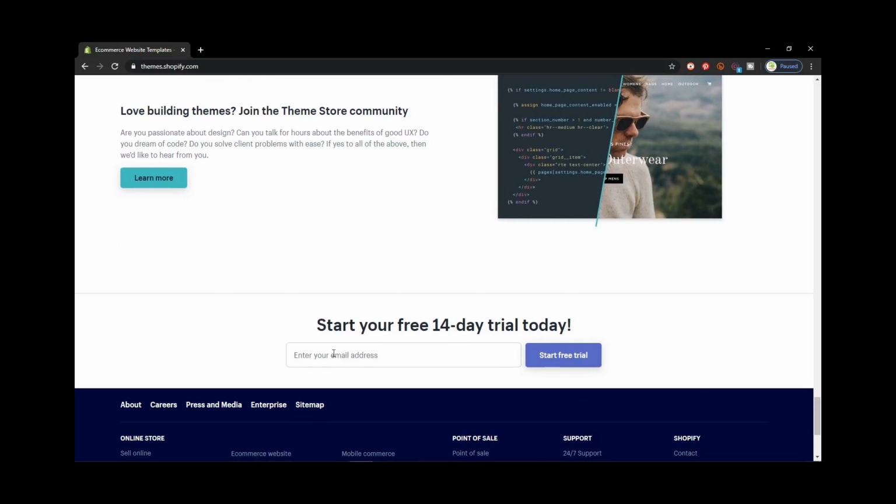Go and try Shopify. It's a 14-day free trial, no obligations whatsoever. If you don't want to continue after the 14 days, you don't need to upgrade. All that will happen is Shopify will delete your trial.